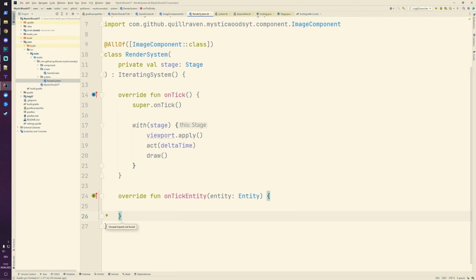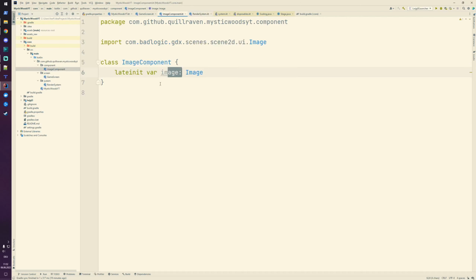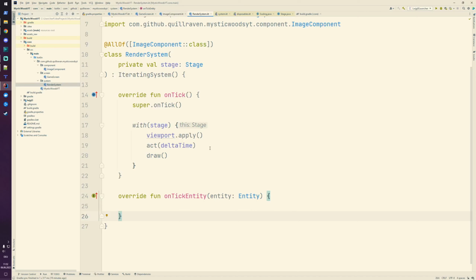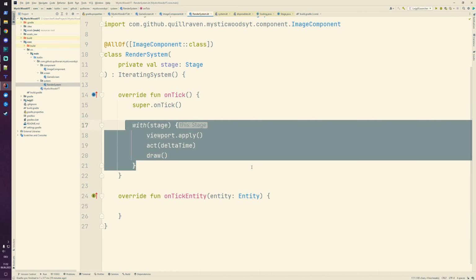So that's the world. Then you usually have a lot of components. We will add a lot of them in here. Here again, important is that you have a no arguments constructor for the component. For the time being, we just have this image component, which just holds a reference to the image actor. And then we have a system, our render system, which is responsible for the rendering, where we now moved our stage part from the game screen in here.